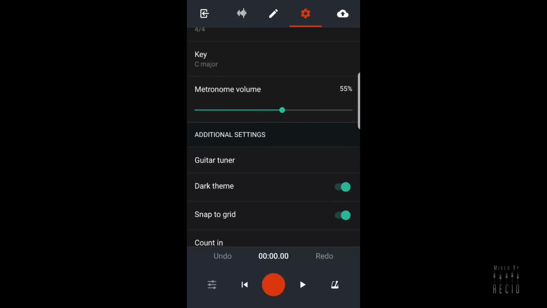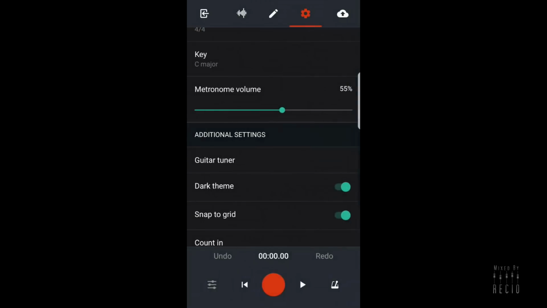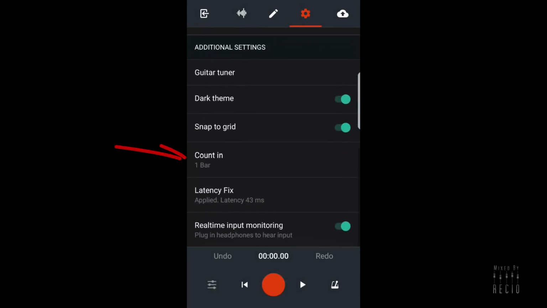If you're playing a multi-stringed instrument, such as a guitar, bass, or mandolin, definitely use the built-in tuner before every take to make sure you're always staying in tune. And while we're here, note that the default setting gives you a 1-bar count-in before recording. I'd like to have 2 bars, and can easily set that from here.